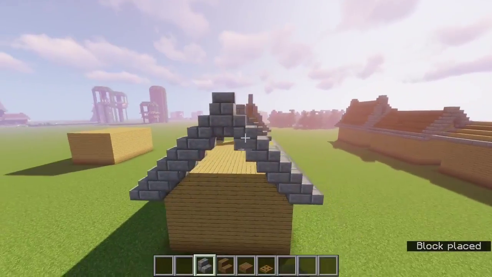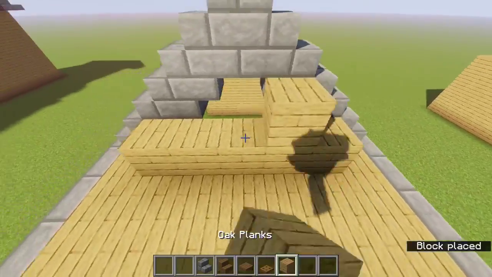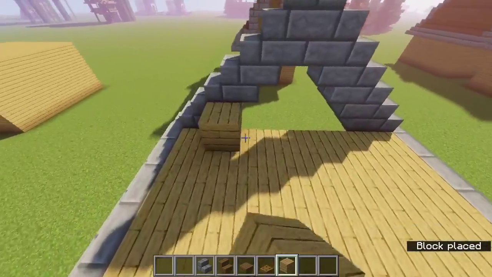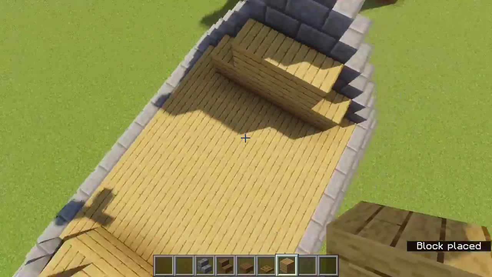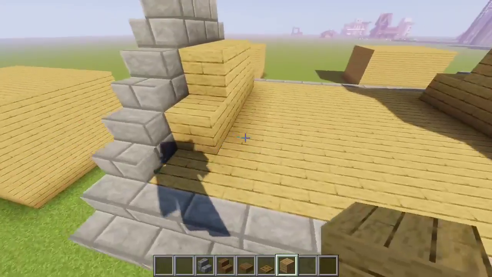Alright, so as I said, yep, that's the frame done. Probably the easiest one. Same thing on the other one, just fill it in with oak planks just like so. Nice. And then we can actually work on filling in the roof. This one's just like filling in all of the roofs.